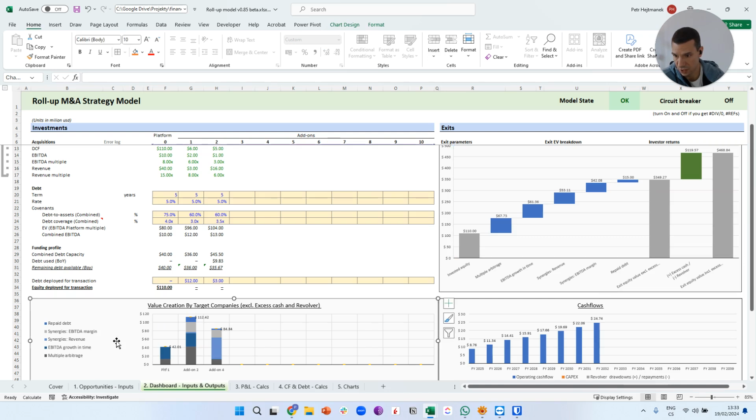What I can see in the chart down here on the left is how the value is created through the different acquisitions. So I see that the highest impact is by add-on company number 2, out of which the multiple arbitrage makes most of the value. That means we've probably bought this company very efficiently.